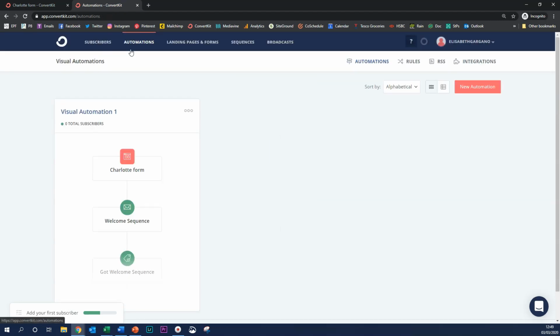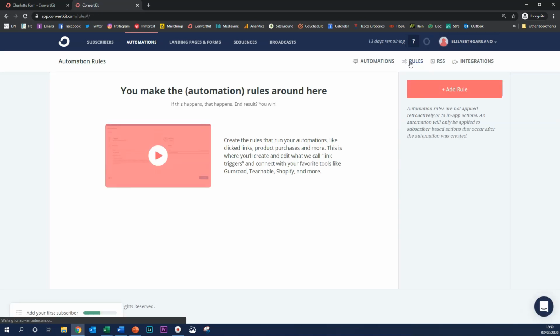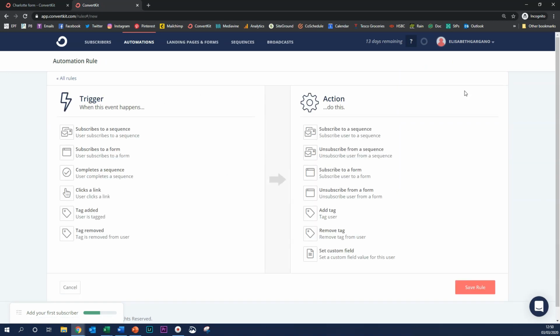Okay, so let's go back to automations, and now you will see that you've got your visual automation there. And as you build out more and more visual automations, they will all appear on this screen. But to create a rule, you would want to come up here to where it says rules, and then add rule. And this, as I said before, is like a one-step automation. So just a really simple, if you just quickly want to go, oh, if someone does that, I want them to do that. Without having to build a whole great big automation, you can do it here in rules.